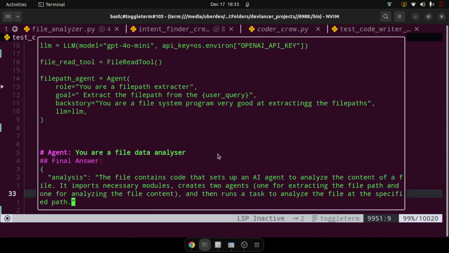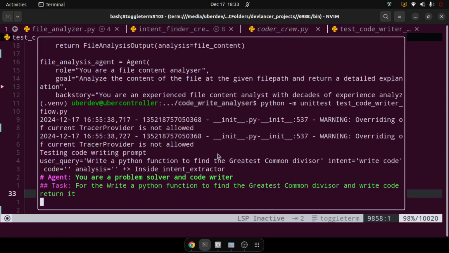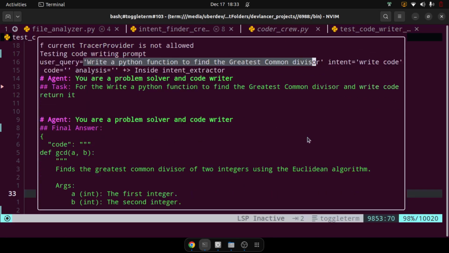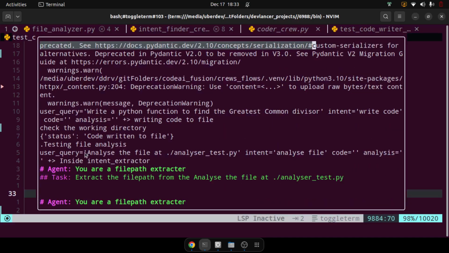Here, I have already executed the test case. The 3 test cases that I have executed are with 3 different user queries. The first user query is asking for writing a Python function which gets executed, and you will see that we are getting the output as status code returned to the file. This is the kind of output that I'm looking for when this flow, the write code flow, executes.